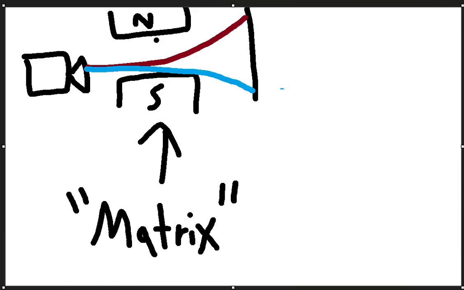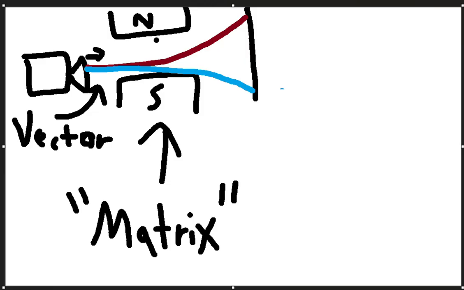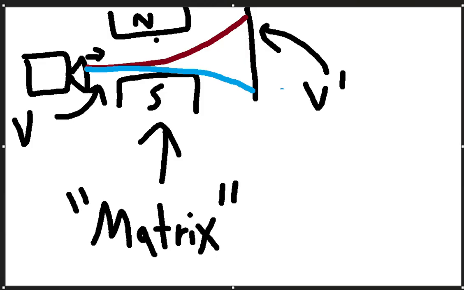No, it doesn't look like a matrix, but it's a bit like a matrix. And this here, when the particles are coming right out, we can call this a vector. We'll call it just V. And over here, we can call these V prime. And now you can maybe see why we had all that bit about vectors.